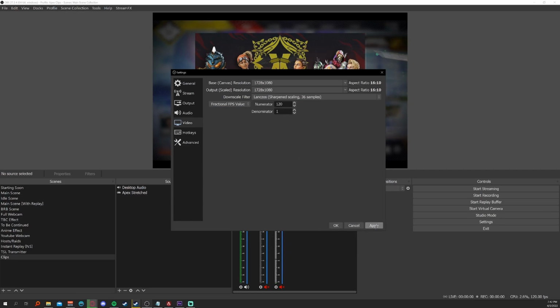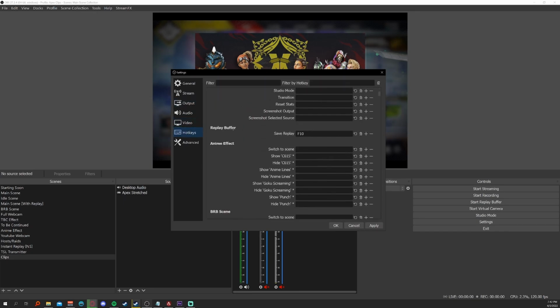Make sure you click apply and make sure everything is saved. Then the last thing you want to touch is under hotkeys. Once you enable replay buffer, there will be a tab that comes out under hotkeys called replay buffer, and you want to ensure that you set a hotkey to save replay.